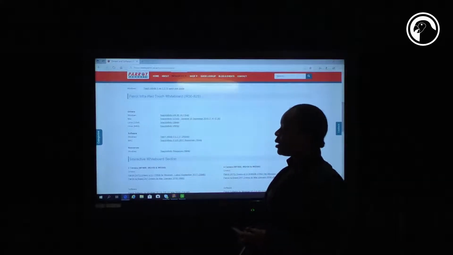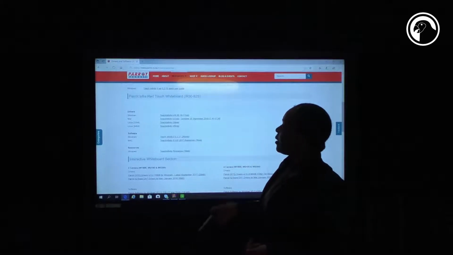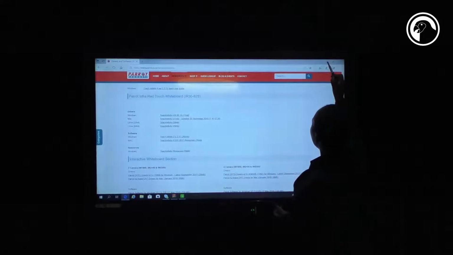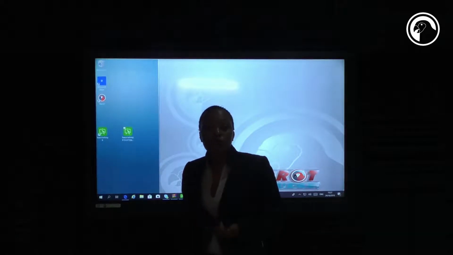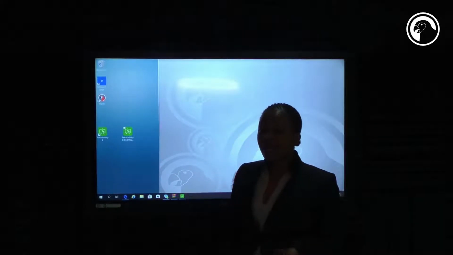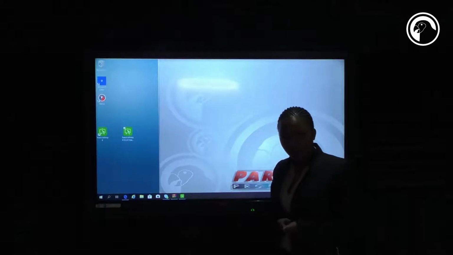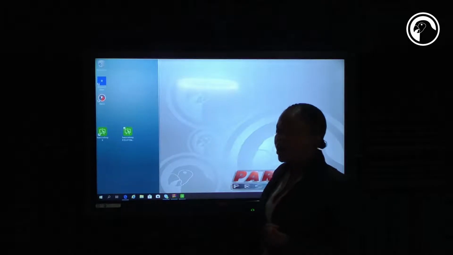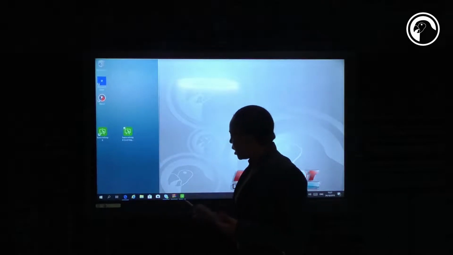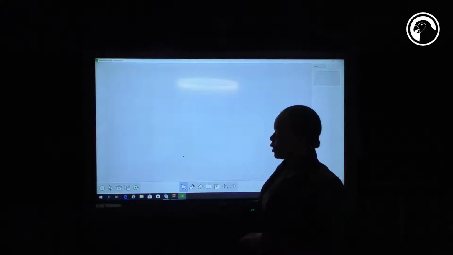When you have downloaded the software, you can now install it on your computer, and after installation, you will get the Teach Infinity 2 software icon, which will be a shortcut icon on your desktop. Now, for you to open the Teach Infinity 2 software on your desktop, you double click, and it opens the Teach Infinity 2 application.